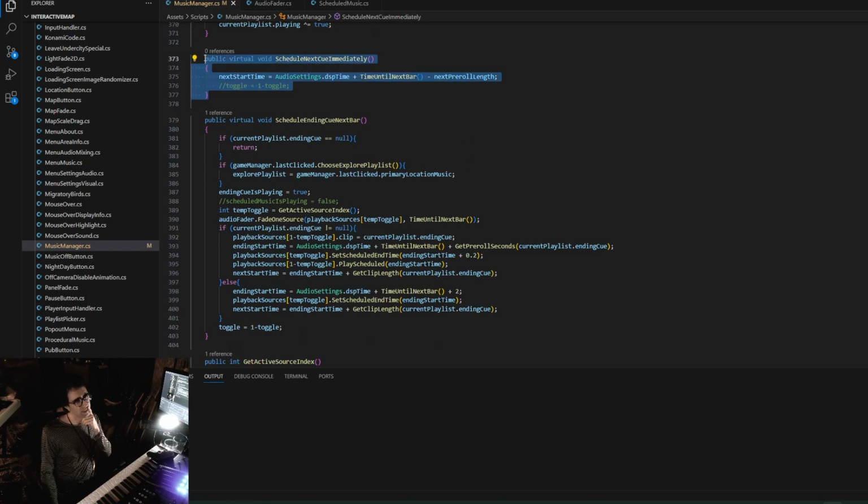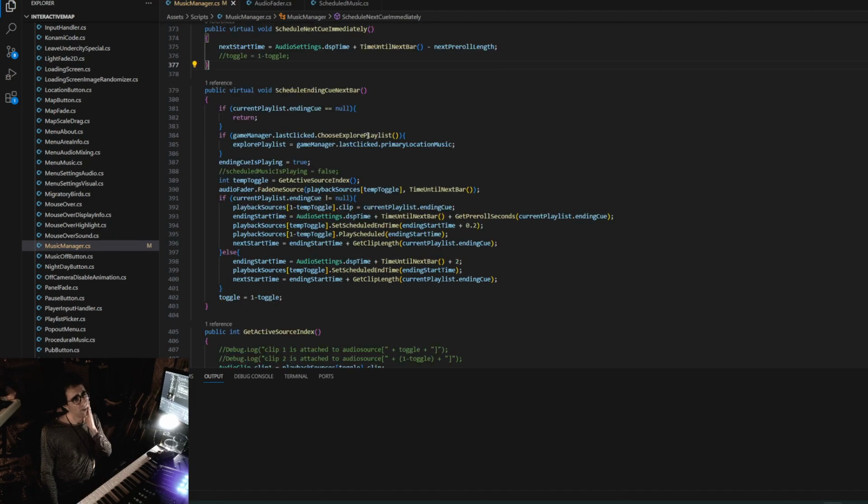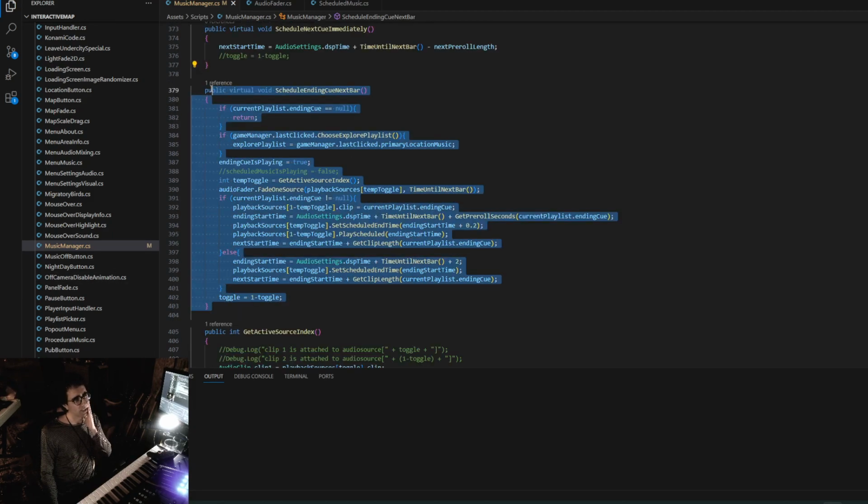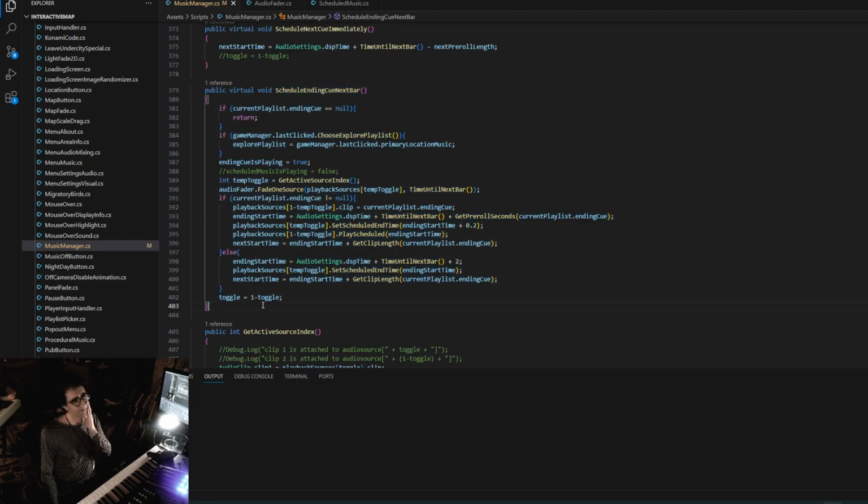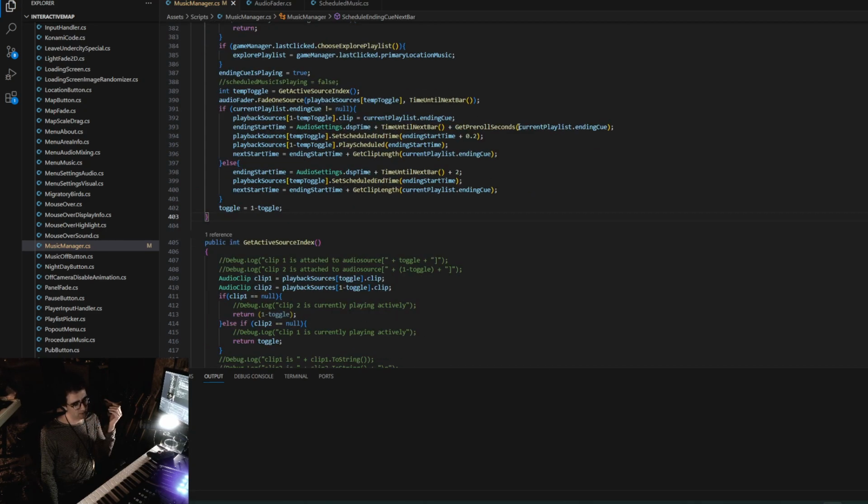I don't remember if I'm still using this one. I think I might be, and that might be related to situations where I want the music changed right away. And then end the cue next bar is basically trying to find the next downbeat and making the crossfade feel like it happens musically.